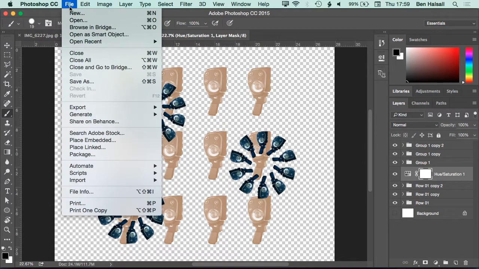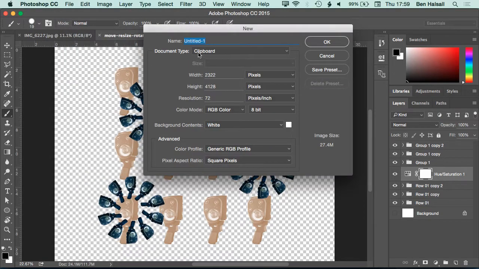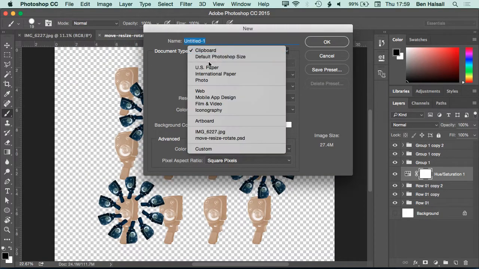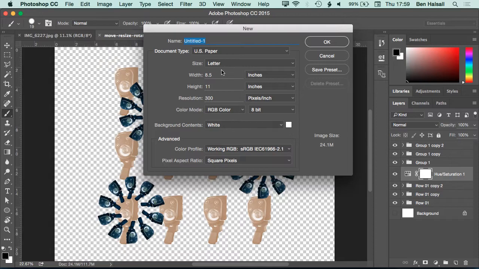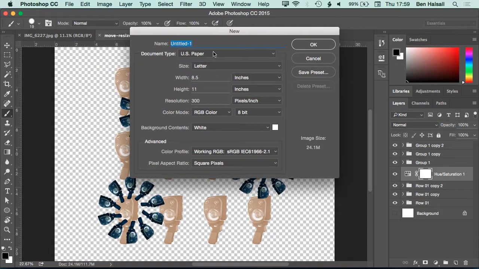So I'm just going to go ahead and grab a new document here, just a standard letter document, and we're just going to run through the basic type tool, so how we change the size, how we work with the leading, how we change the font and that kind of thing.